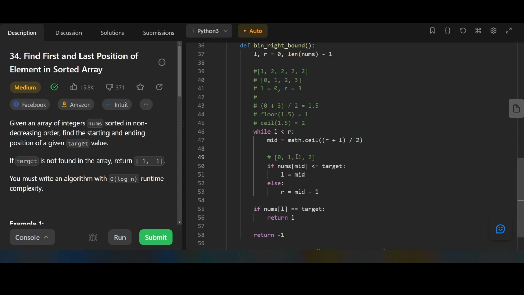So once again, if our current number is smaller than or equal to the target, we want to go to the right. And we set L equal to the middle because it's possible that this number is the target. So we want to go to the right. And if this current number is too big, then we want to go to the left. And since we already covered the equal case, we do the - 1.